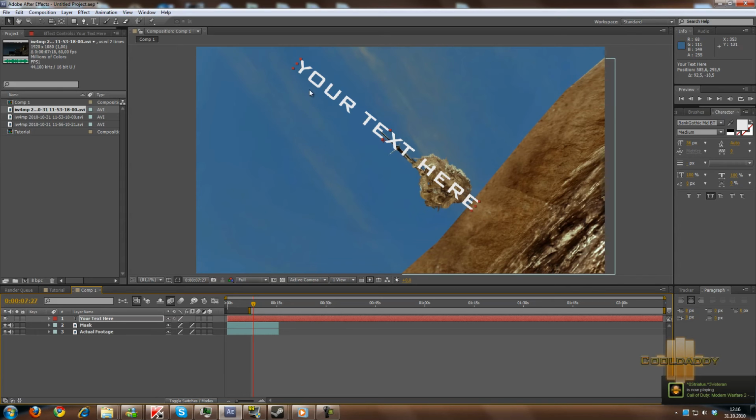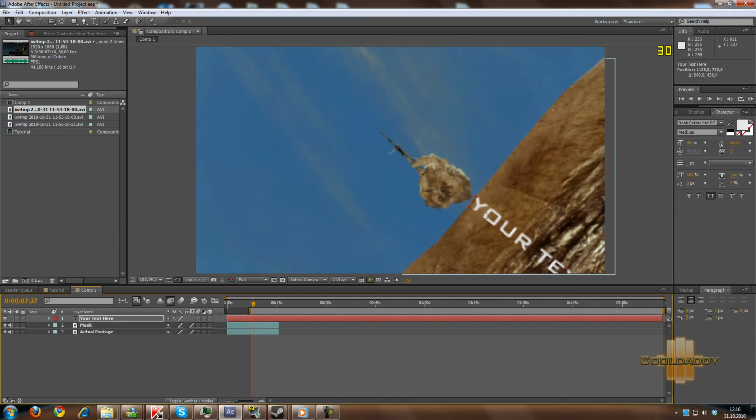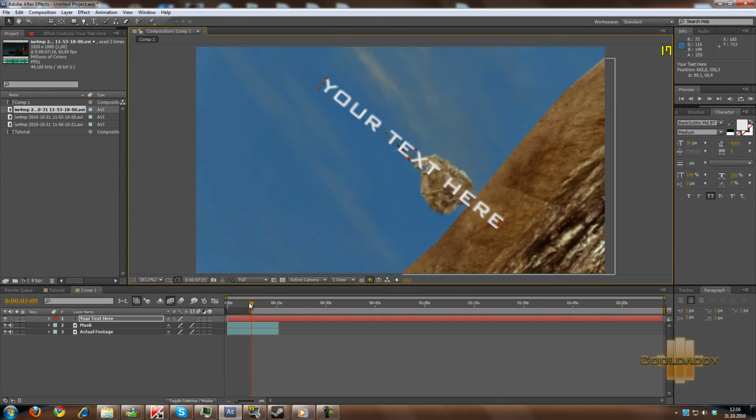Now, what we also might want to do is we have to check that this is kind of, you know, behind his ass perfectly. So just make sure it's in alignment with his body at first. Okay, now let's get into the animation of the text and putting text behind the jumper's butt.